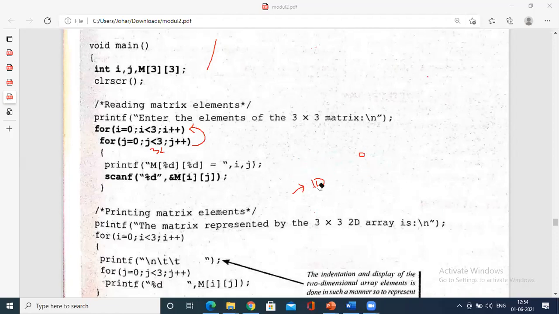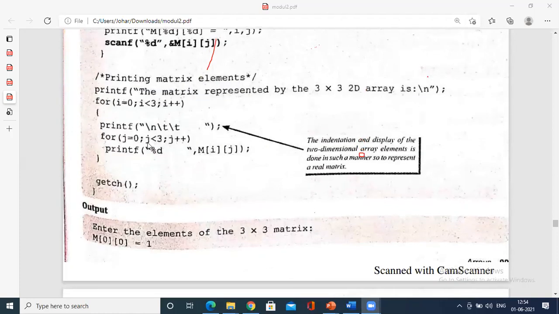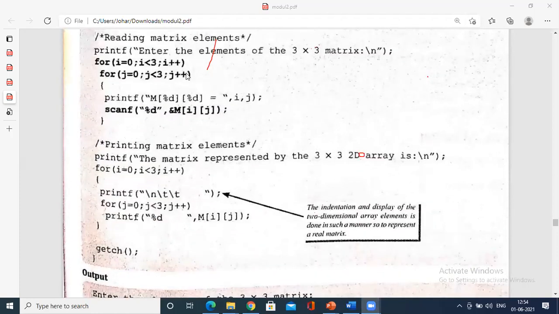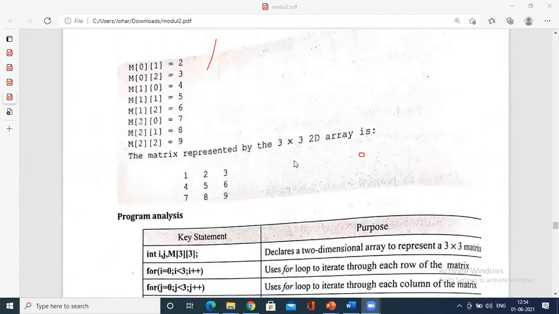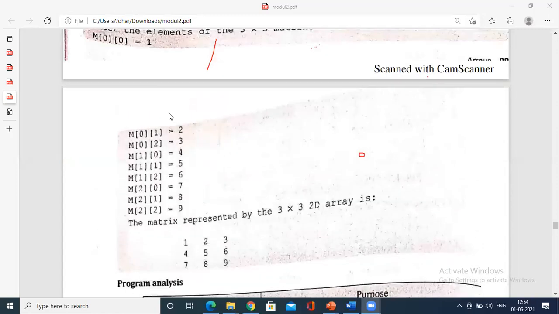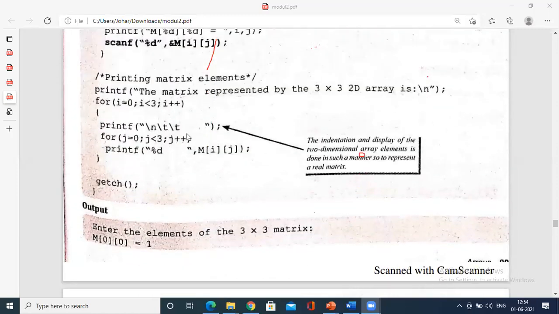I'll just erase it because I've already written that. So you have one for loop for insertion, and another for loop for the display. How do you display it? See, the matrix is represented by 3 cross 3. You have to display the individual elements, m of 0 0, m of 1 and so on. After the individual row, again you have one for loop. See, second for loop, right?